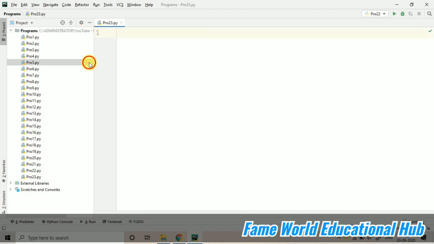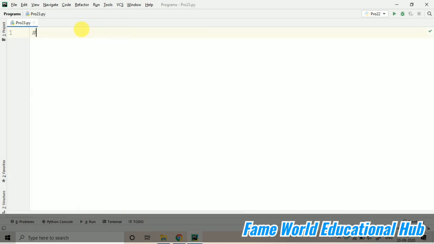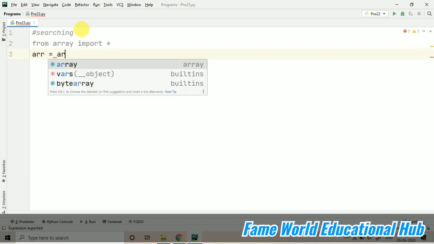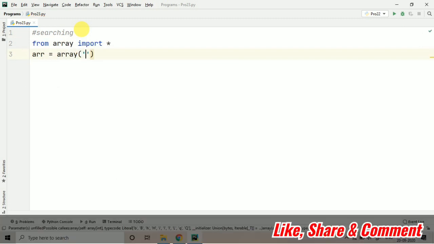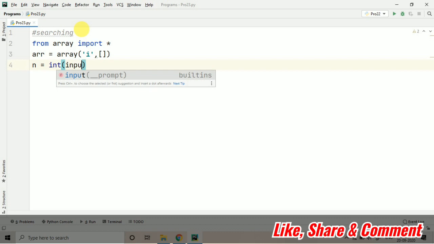So here is my new file, and here I'm giving the comment searching. So this program is for the searching. Here I'm going to import the array module first of all, and then I'm taking arr equals to array, that is our array. And yes, if we want to insert the values from the user, we can take it like this, as we have done in the previous program also.